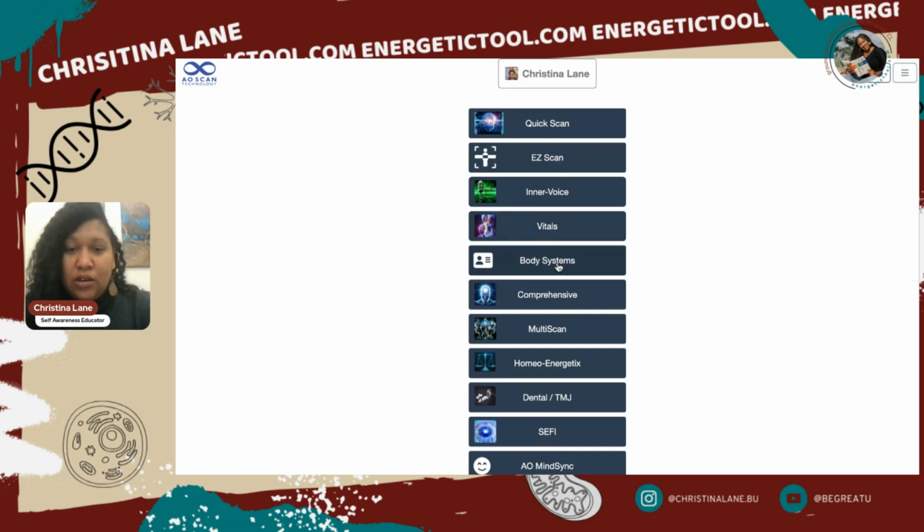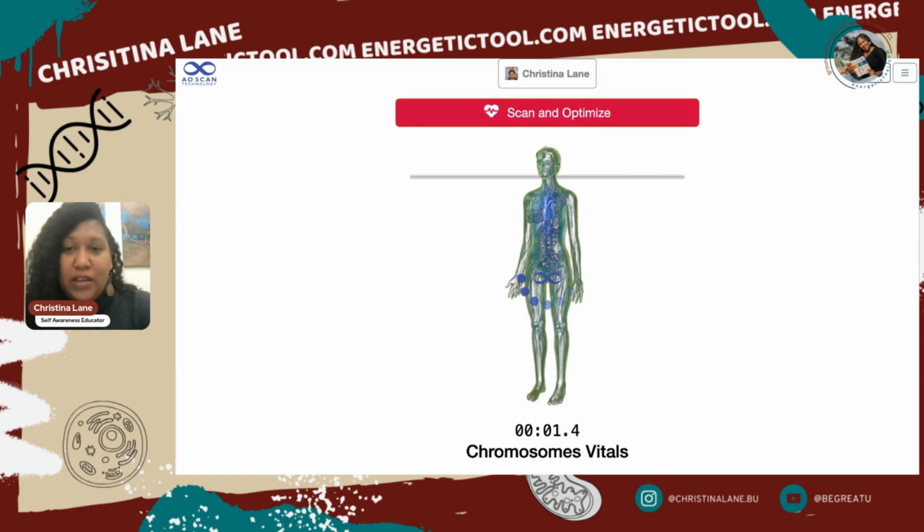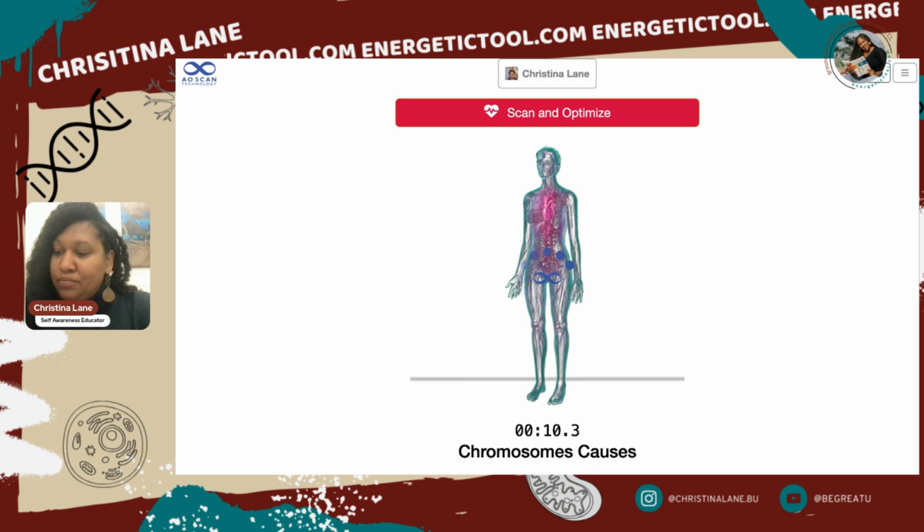All right, so we're going to click on the body systems, and I am going to deselect all. And we're going to start at the very beginning of how we start as human beings, chromosomes. So I'm going to select chromosomes. And I love that you only have to click one button and it's going to scan and optimize. So we're going to go ahead and do that. While it's scanning, it should be a pretty quick scan.